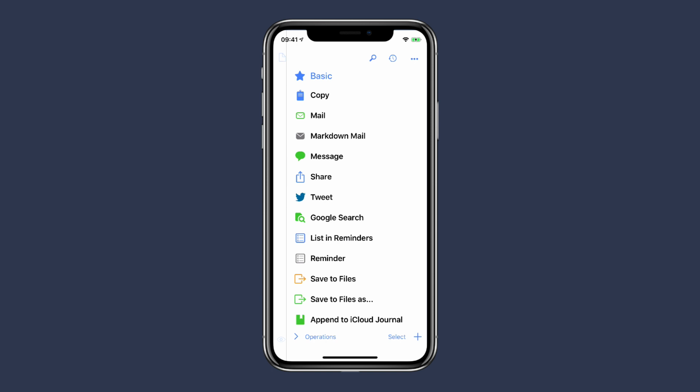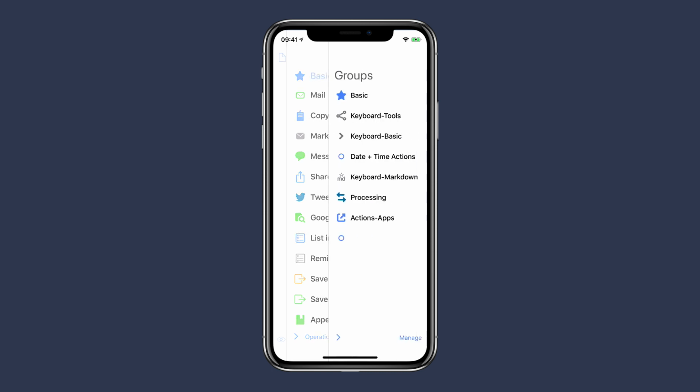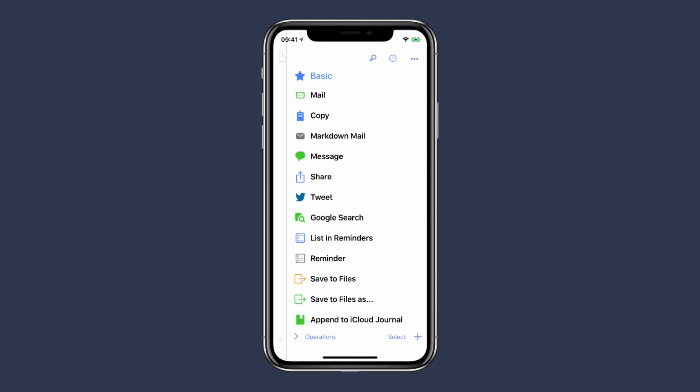You can reorder items just by tapping, holding, and dragging. So, for instance, if I want this mail to be the first item, I can just tap and hold on it. You can see it raises off the sheet, and then I can lift up so it's above copy and let go, and now I've reordered them. If I change out of the basic to keyboard markdown and then change back to basic, you'll see that Drafts kept the order that I changed.